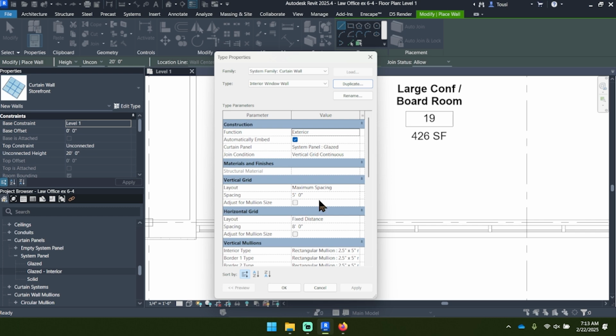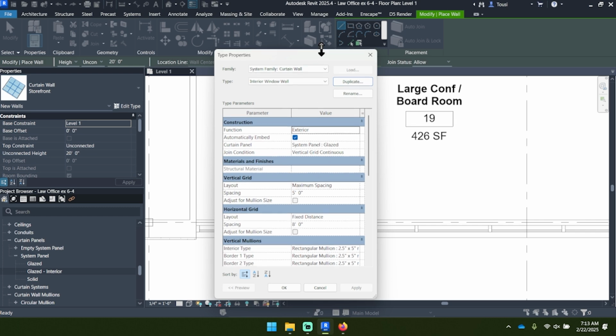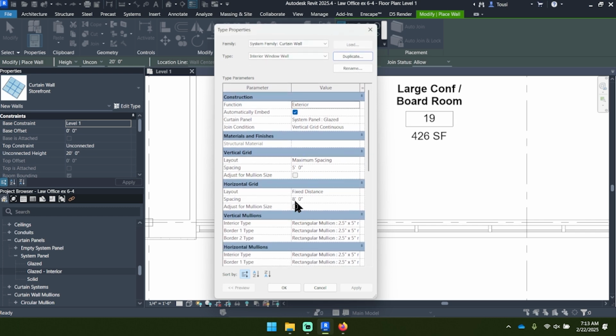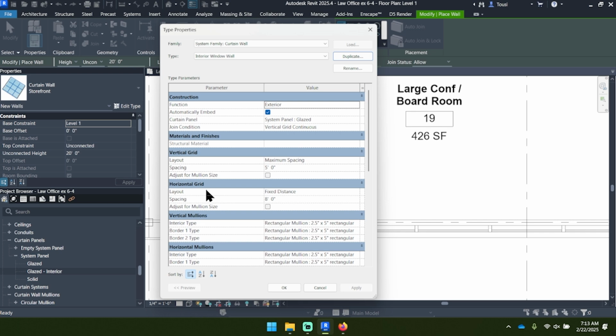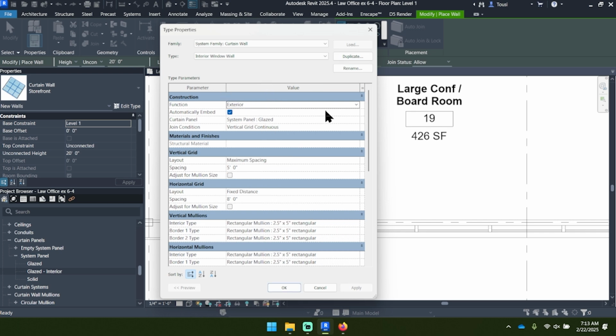Now we need to change the settings in here so that it reflects an interior curtain wall system as well as uses the curtain wall subcategories that we just got done creating. The function of this curtain wall that we just created is going to be an interior function, which will help us with scheduling and parameters later.